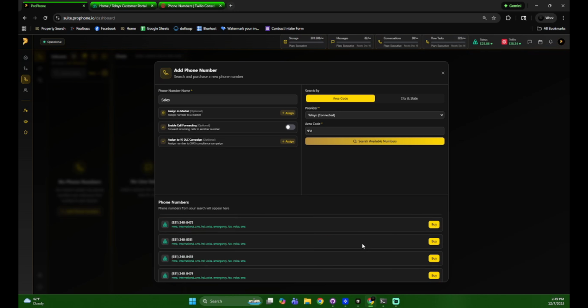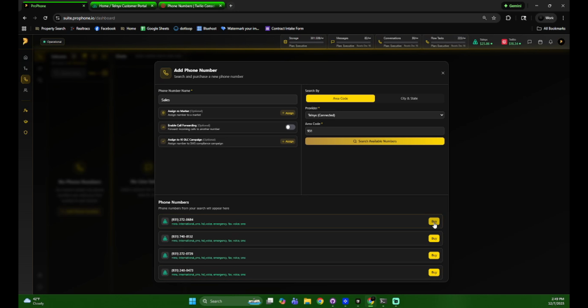Okay. It shows me the numbers that I can buy. Now, regarding the cost, it is determined solely by your carrier. So if you want to know how much the numbers are going to cost to buy, I would refer you to your carrier's pricing setup. Generally it's about $1 to $1.50 a month, something like that. Just depends.